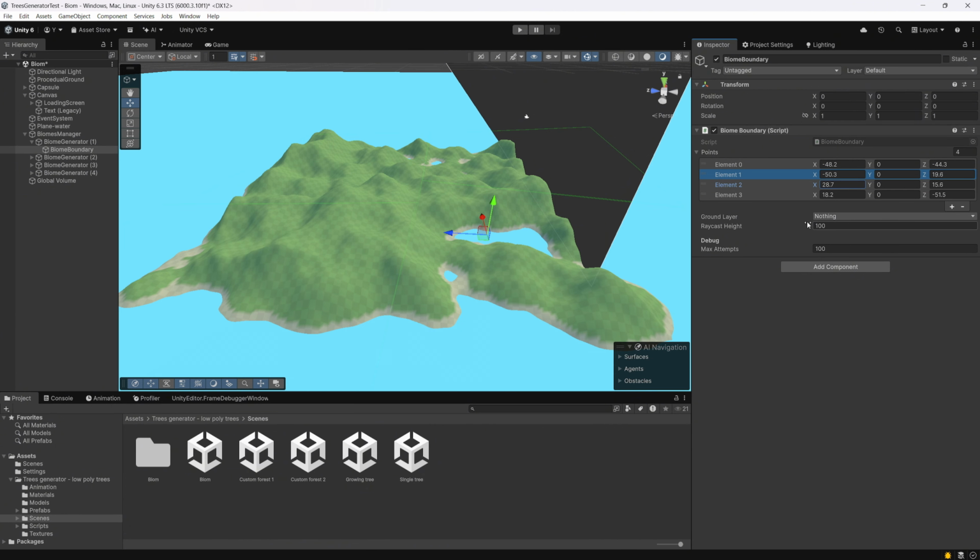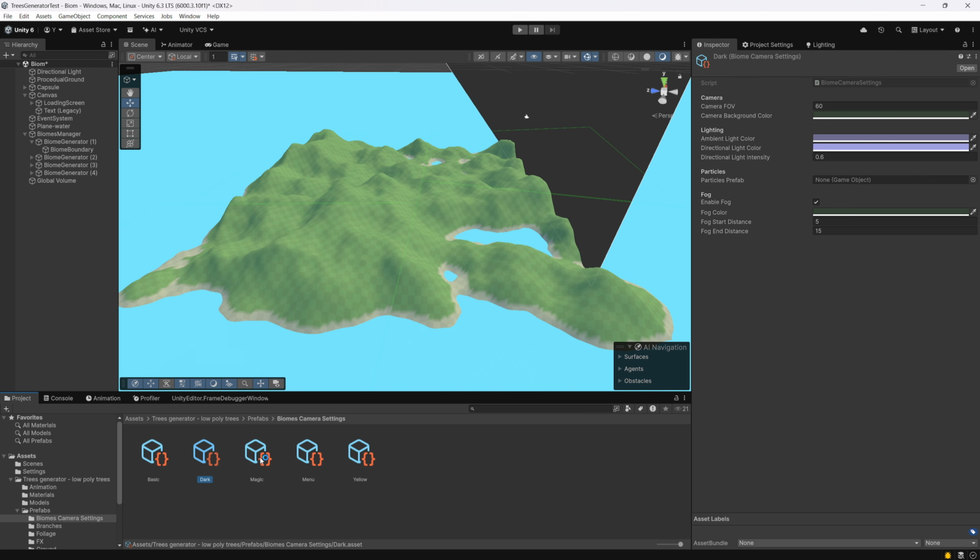Each biome also has camera settings. When you enter a biome, these settings are applied to lighting, camera, and fog. Biomes Manager also has an event that fires after generation is complete. Right now, it just hides the loading placeholder on the canvas, but you can replace it with your own logic.